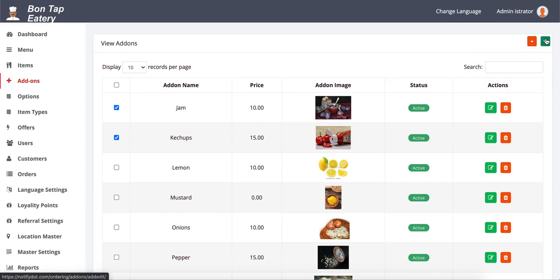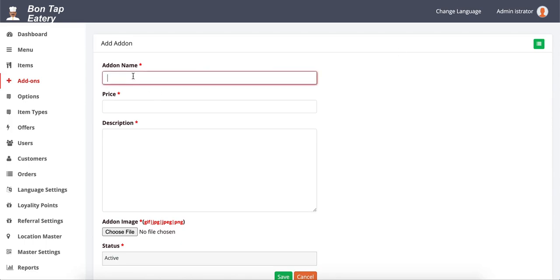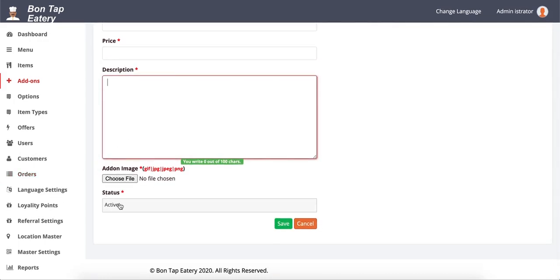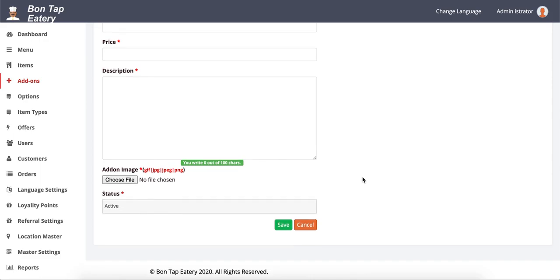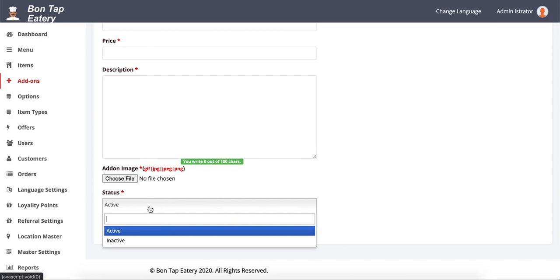Now let's go ahead and look at adding one. Right here, you can fill out the name and the price for it, $0 if it's free, description, add-on images, and then go ahead and activate or inactivate these. For any reason, if you inactivate any item, the menu, the items, the add-ons, it means that it will not show up on the front end page.